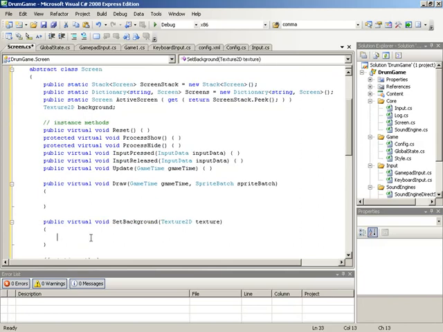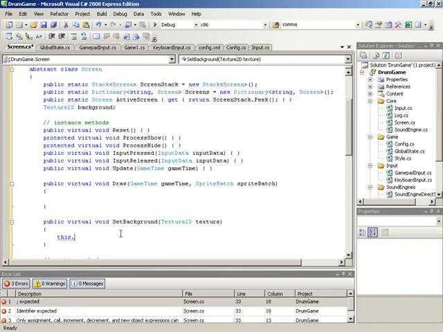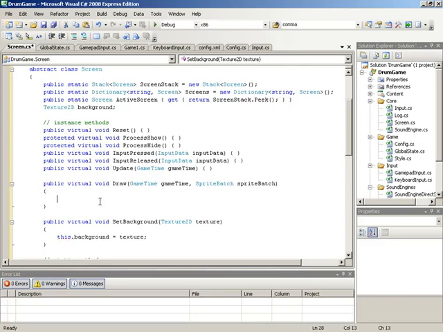Cool. And we'll actually start with set background. Because all set background is going to do is look at the background field in the current instance of this screen and set it equal to the incoming texture. So we'll just take care of that right here. Well, that's easy enough. And the base functionality of draw is going to just be to draw that background.